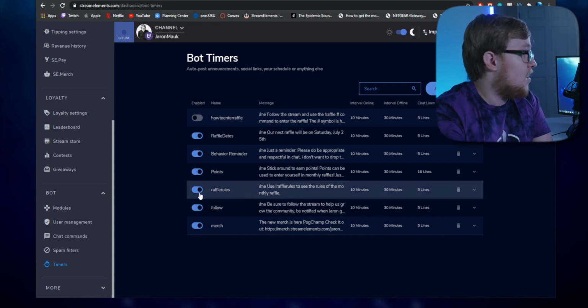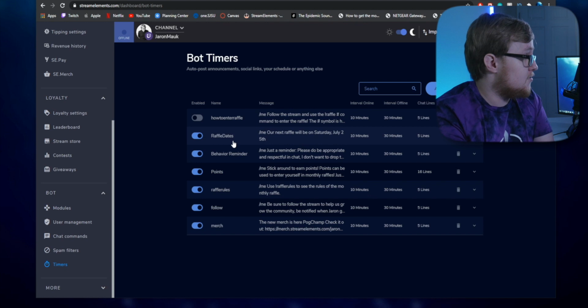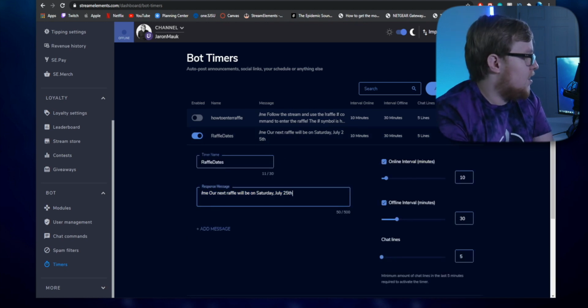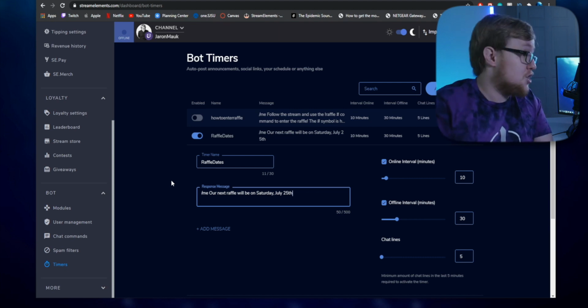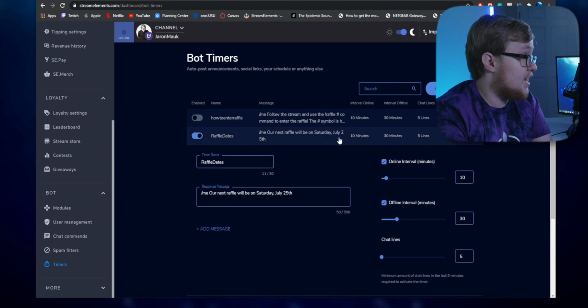All right, last thing, timers. These are really important. Timers are basically reminders that are going to be in your chat, that are going to fill your chat with different reminders. So our raffle date, July 25th, by the way, is going to be reminded in my chat at an interval of 10 minutes. Now, I have these set for 10 minutes.